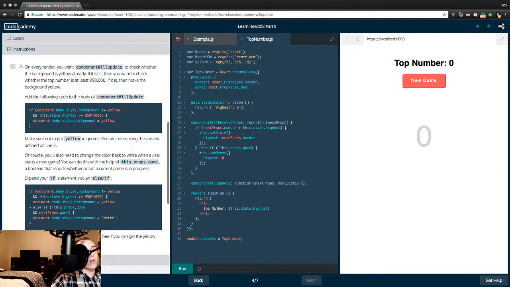Okay, so 2, on every render, you want your componentWillUpdate to check whether the background is yellow already. If it isn't, then you want to check whether the top number is at least 950,000. If it is, then make the background yellow. Add the following code to the body of componentWillUpdate. Wait. What? Add the following code to the body of componentWillUpdate. We're going to steal it.